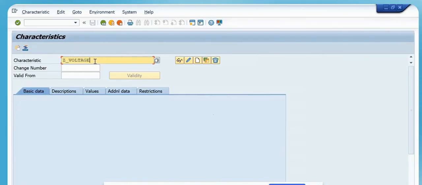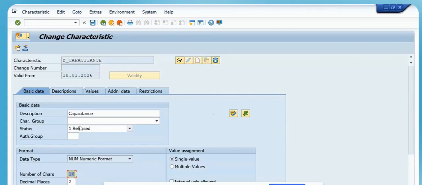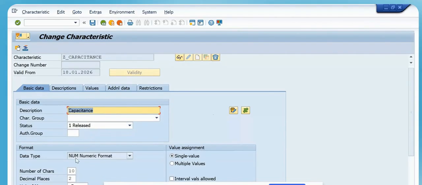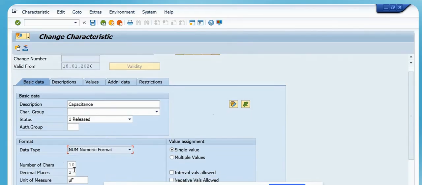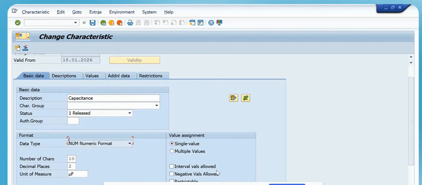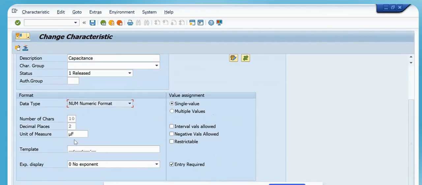We'll start by creating the first characteristic, which is capacitance. We'll provide a description, set the status to released, choose a numeric format for the data type, and specify the number of characters as 10. This step is crucial to prevent typos and ensure that only numbers can be entered. Additionally, we'll set the unit of measure to microfarad and ensure the entry required option is checked. After configuring these settings, we'll save the changes.